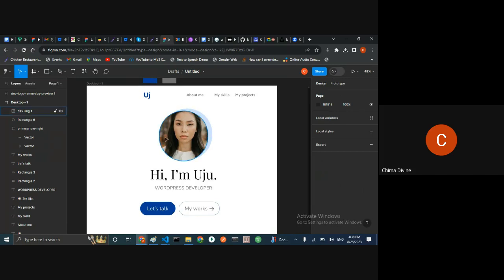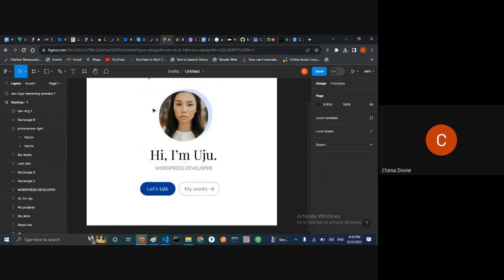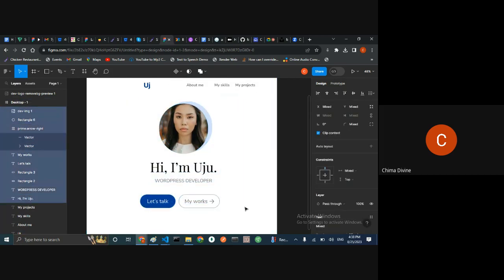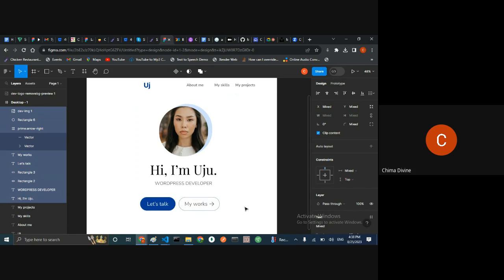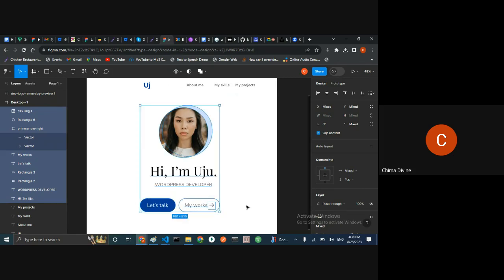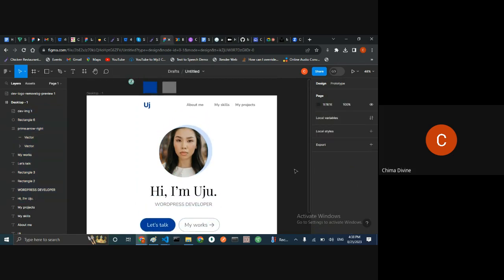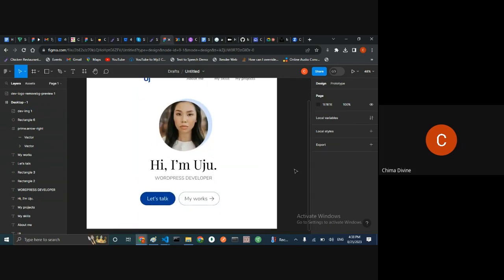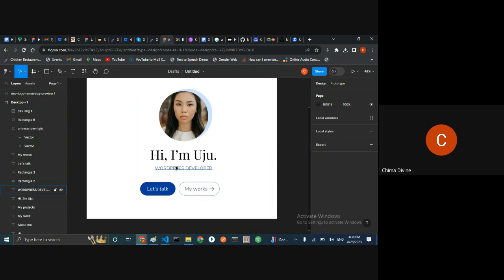You understand? And it adds beauty to the design. This is what I'm doing. I want to shift all these down. So I'm using my arrow to shift them down to make it look nicer. This is very good. Very good.